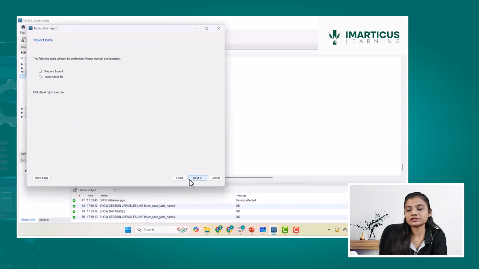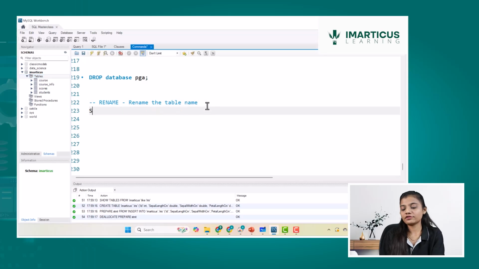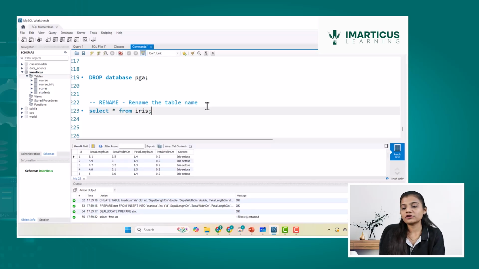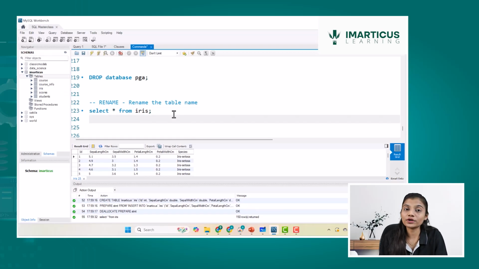Next, next, next. And you can see this is there, 150 records. So I have a table named iris. So select star from, and the table name is what? Iris. If I show you, this is the data which I have. So if I refresh, it will be reflected. Now iris as a table name I don't require.